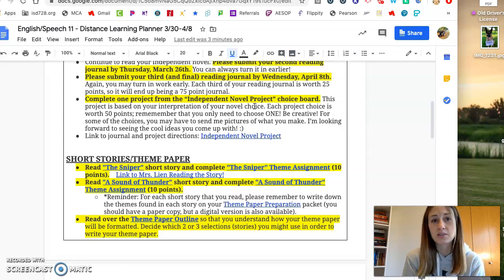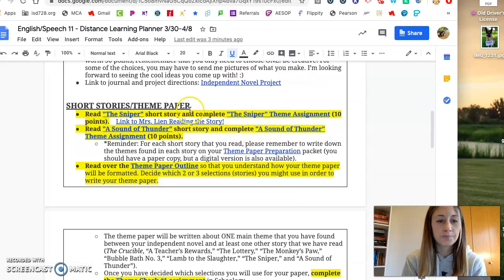This is a really good chance to be creative. I'm sure when you're at home now, there's a lot of different things that you can make and create. The more creative, the better. If you click on this link right here, you can see all the different choices that you have for the independent novel project. Each one is worth 50 points. If you have any questions about that, let me know.